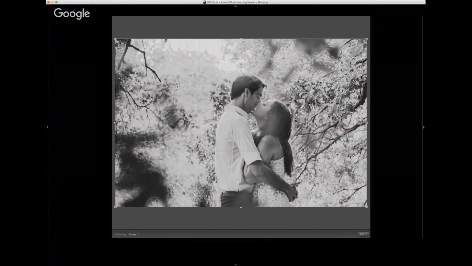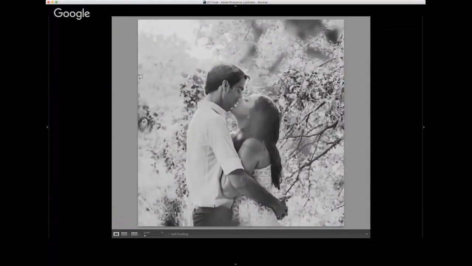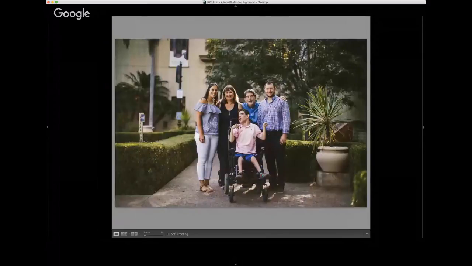And these days, as far as crops go, I'll deliver things straight out of camera, 1 by 1 or 16 by 9. And if that's how I edit it, that's exactly how my clients get it. So this looks really good, this image right out of camera.